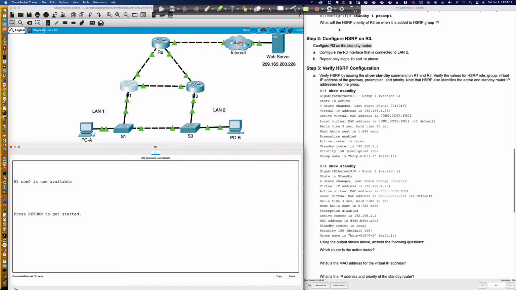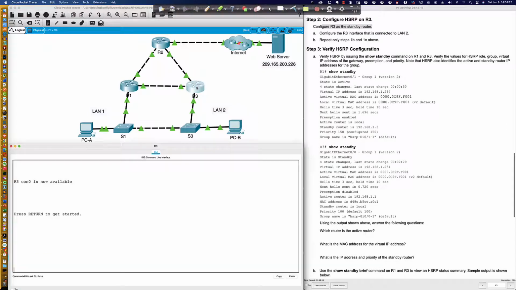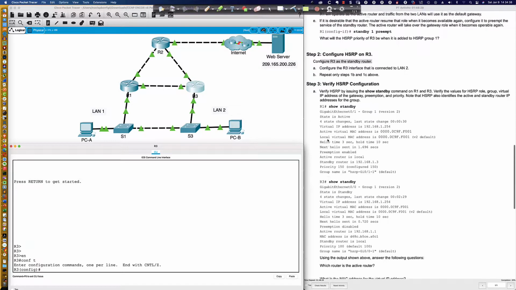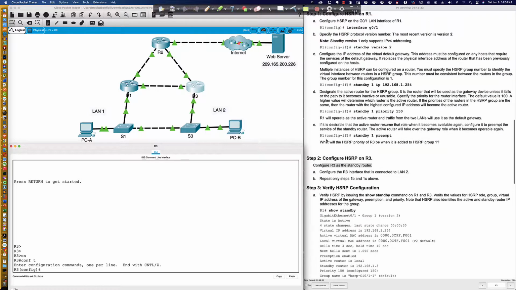Okay, so what will the HSRP priority of router 3 be when it's added to HSRP group 1? Well, by default, it's 100, so that value is going to be 100. So let's come over here to router 3, and let's figure out the final steps here. Let's get into privilege exec, into global config, and it just wants us to configure the same steps as 1B and 1C above, which I think, yep, it's just the version and the IP. And again, I don't need, and you'll see what happens here when they don't have you put the preempt on here.